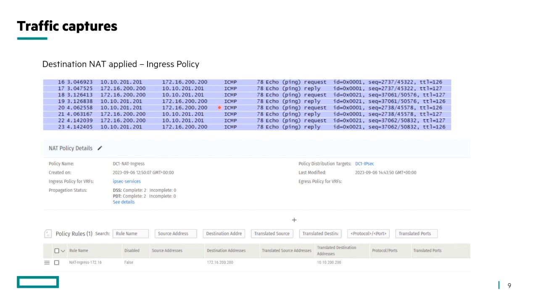So those two policies have been applied, an egress policy on the source address and an ingress policy for destination NAT applied as an ingress policy to support host B connecting to host A, initiating that flow from outside the data center.